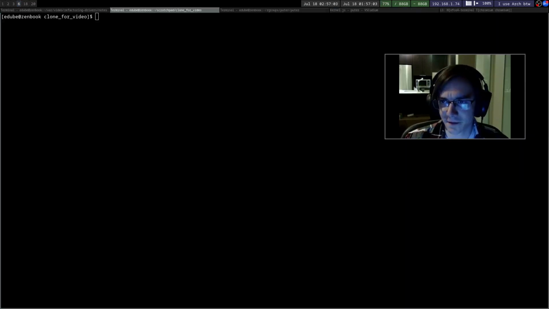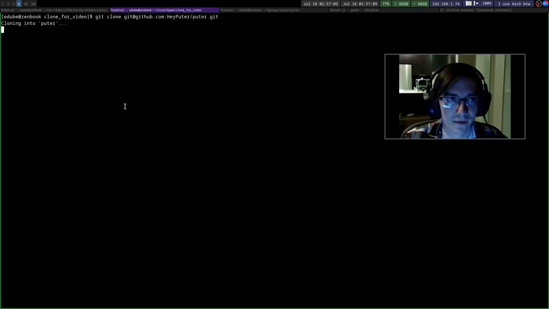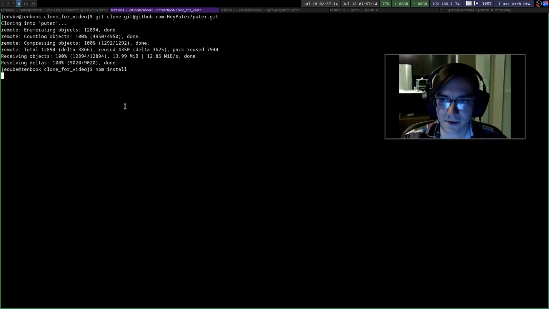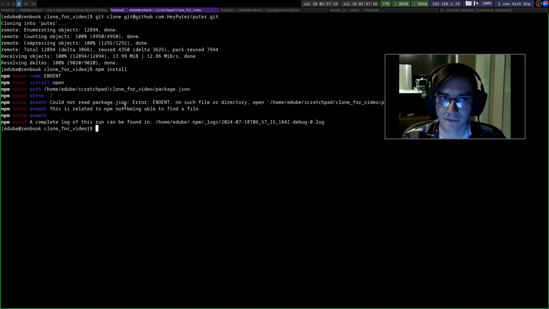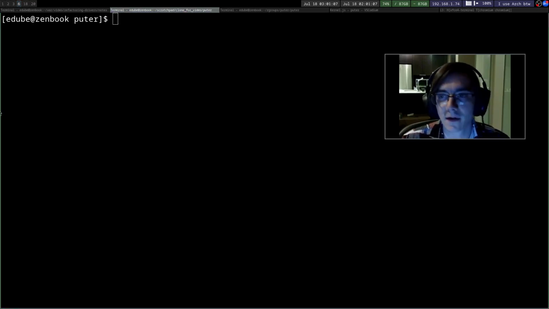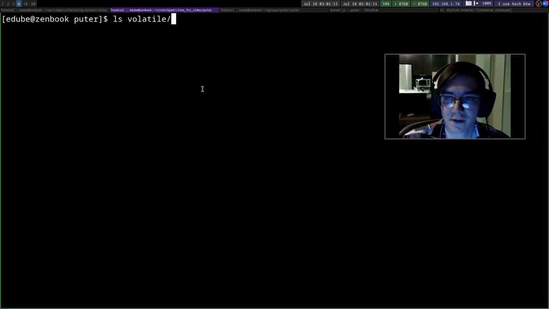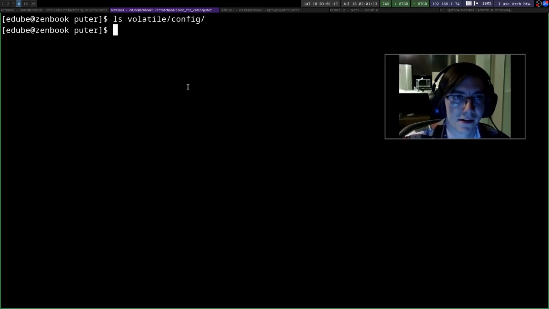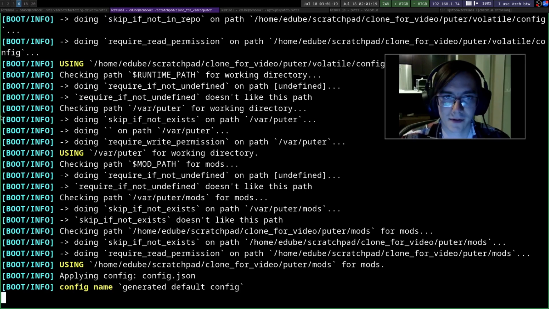I'm going to clarify that configuration profile thing in a fresh clone. So I'm going to clone Pewter right now and npm install. I'm going to cd into the repository first, then I'll npm install. That took a little while, but it's done now. I'm going to list the contents of volatile/config, and we'll see that directory is empty. But once I run npm start, it's going to populate the default config again.